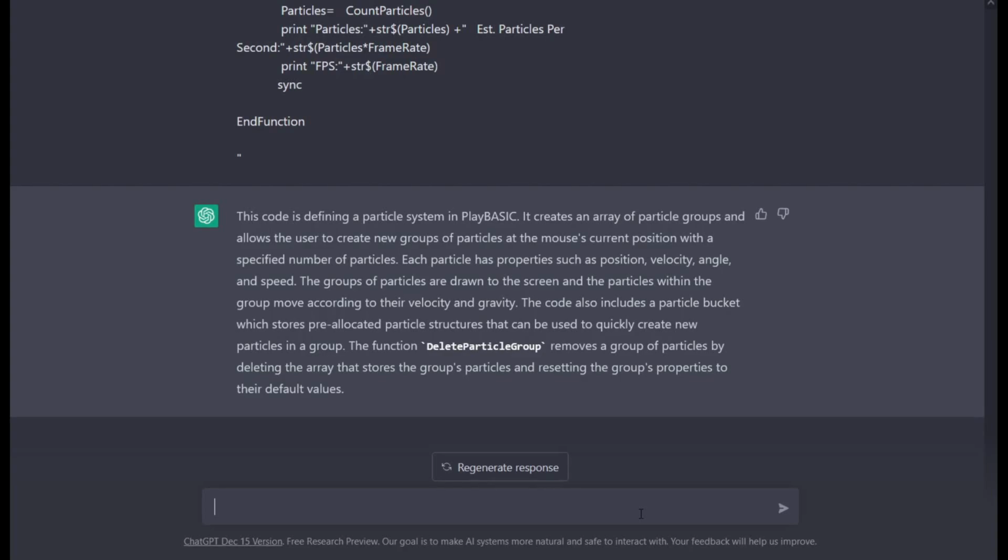Each particle has properties such as position, velocity, angle, and speed. Groups of particles are drawn on the screen. Particles within the group. Yeah, that's basically true. Alright, yeah. Can you convert the code to Visual Basic?